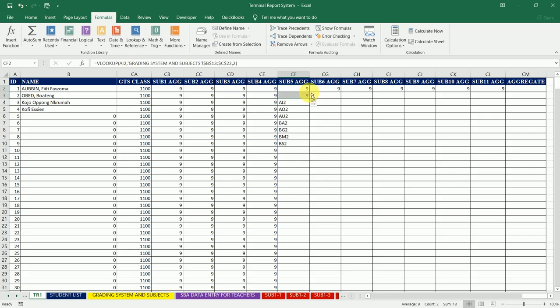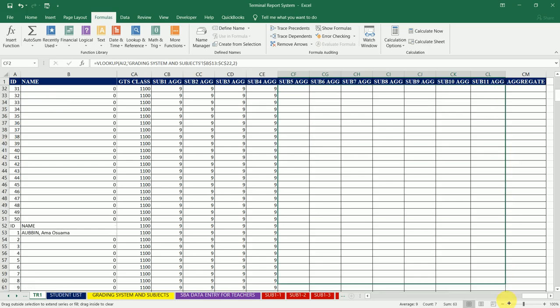So what do I need to do? I just need to do a double click. Okay, let me pick it from this entire stretch. Select all, then do the autofill to the last person. So it is as simple as this.